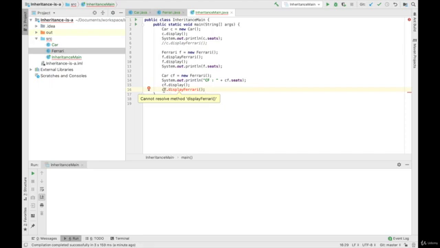It will say that I cannot access displayFerrari, because displayFerrari is defined in the child class, and we are trying to access it using the reference variable of the parent class. This is the reason why we can't access the displayFerrari method. So I'll comment this line. What we did here is assign the child class object to the parent class reference variable.